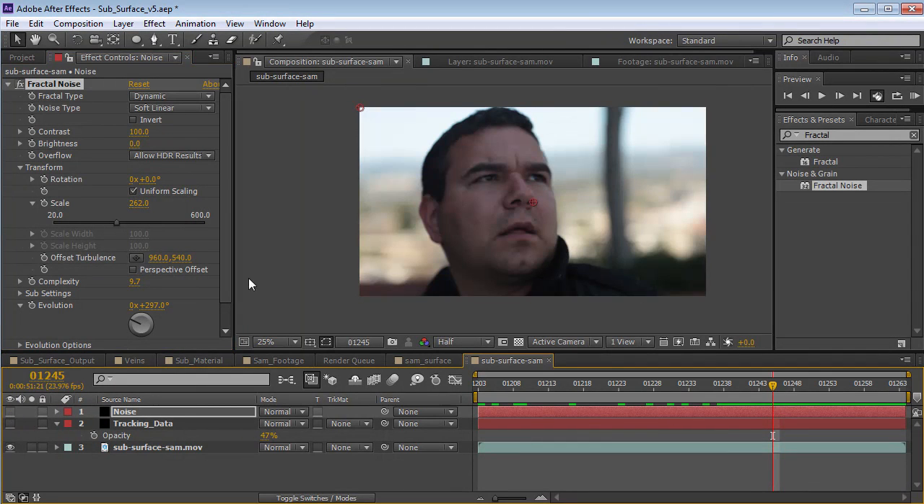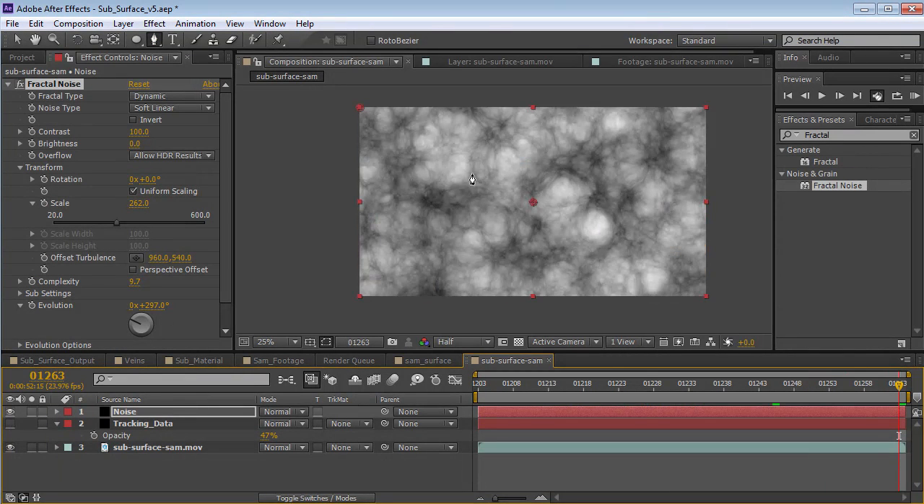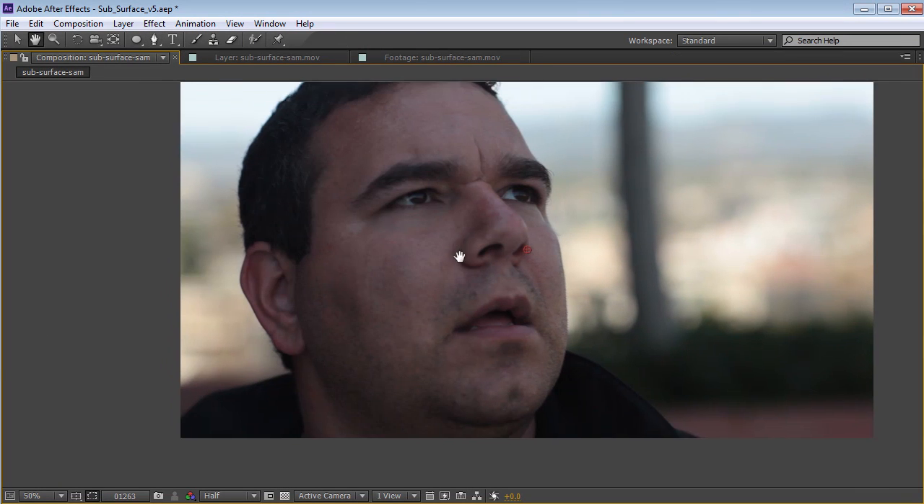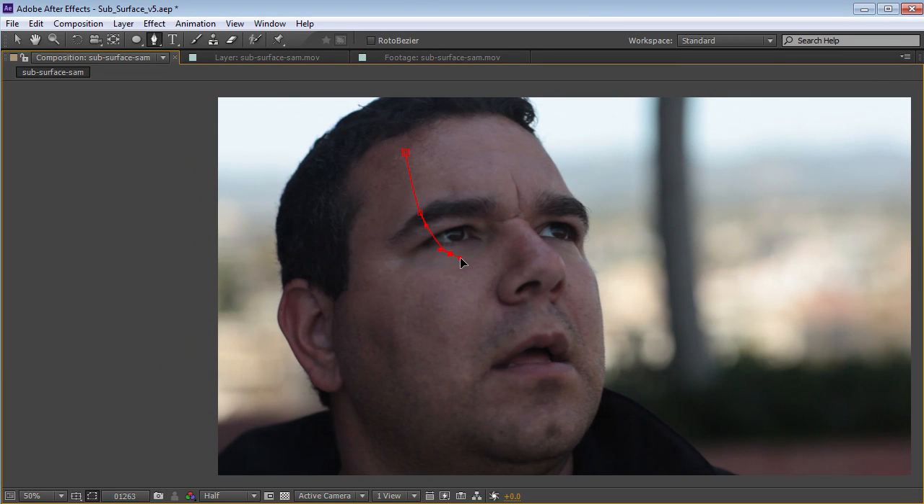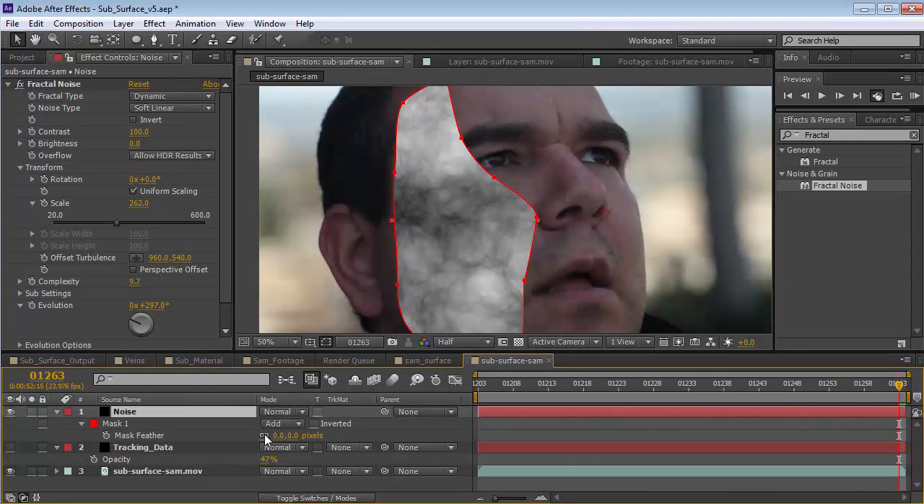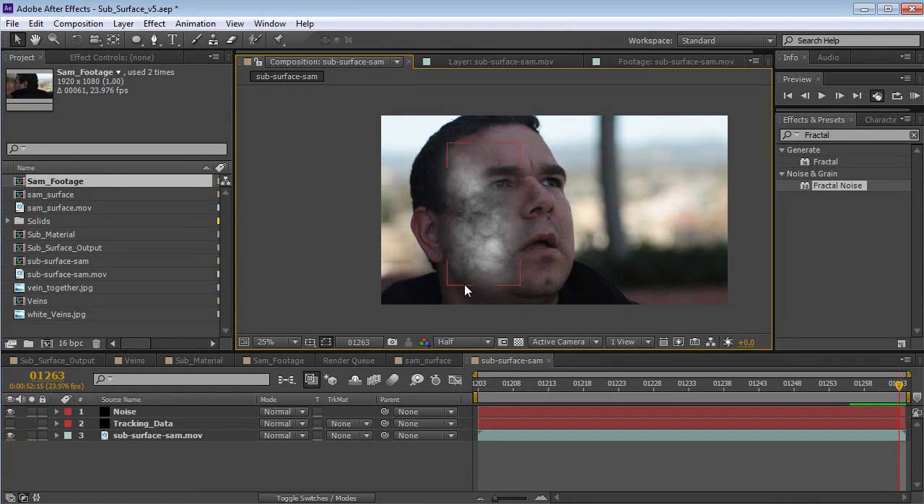Now, we want this to only be around the side of his face. So let's go to the very end here, take the pen tool, and let's draw a shape around the area we want to keep. Okay, turn it back on. And then we can hit F, and that'll bring up the mask feather properties, which we can then feather out a bit. Okay, this fractal noise is going to be illuminated underneath the skin.